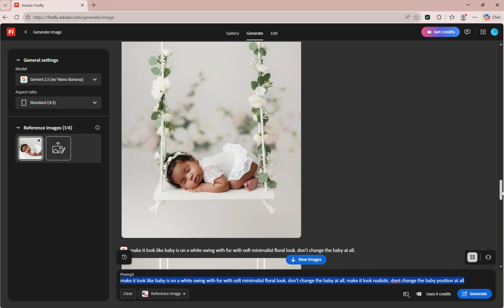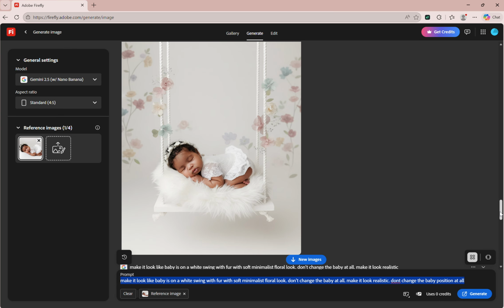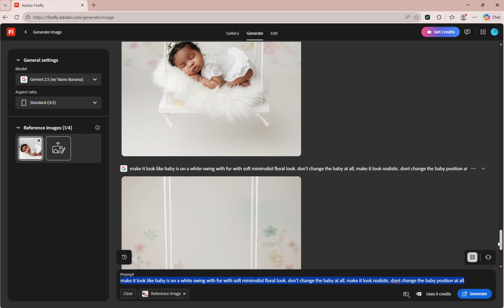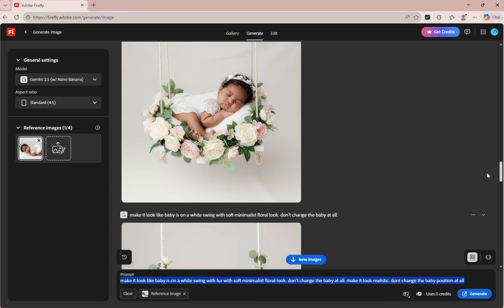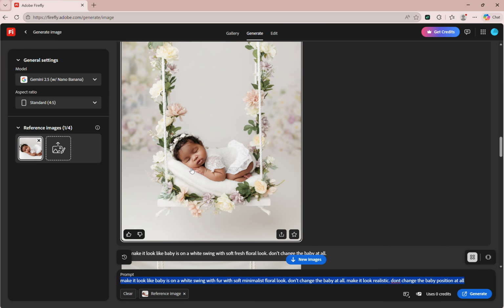That's totally flipped, but it takes a couple tries. I didn't like this one because she was just on the bench. This I thought was adorable. I love this one. It was the fur. But it takes a couple tries and you can change your prompting. For this video, I'm going to use this one.